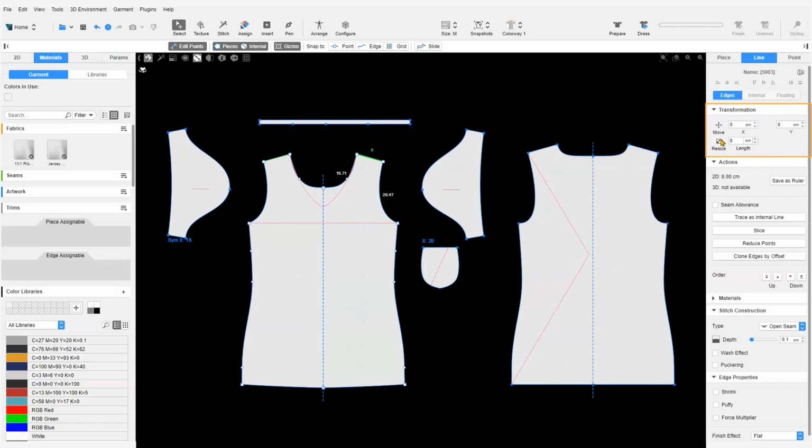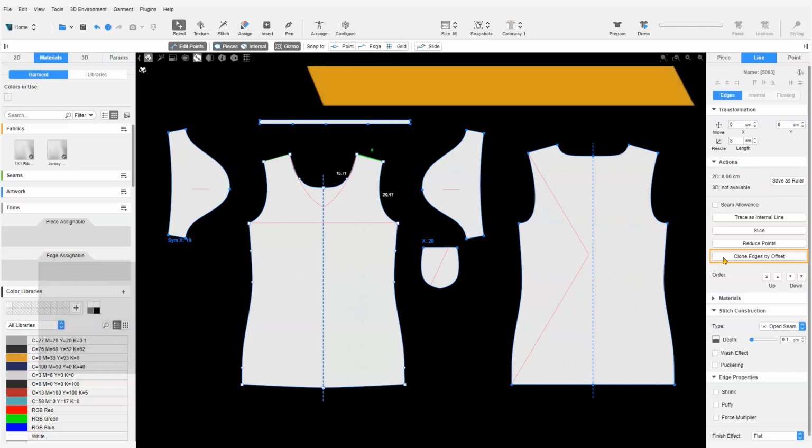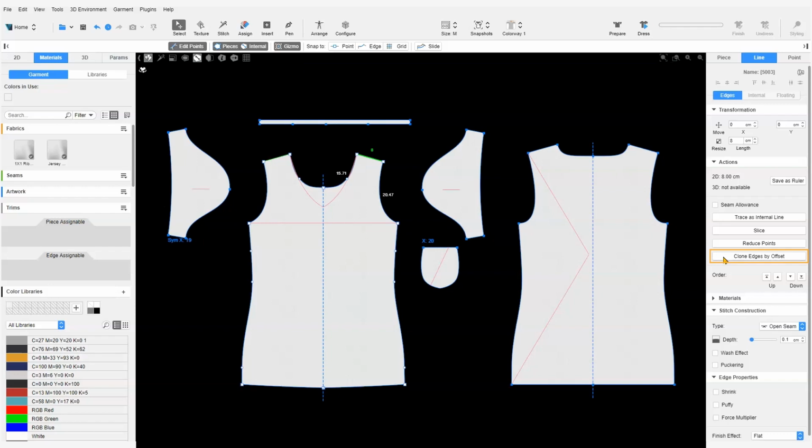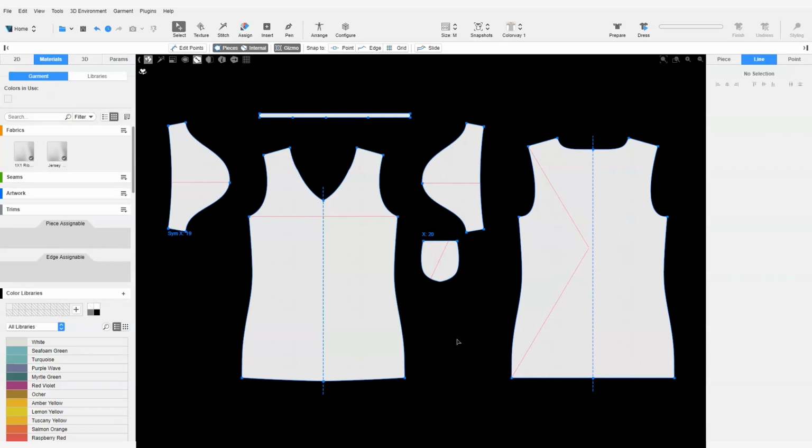There are various actions we can perform on the edge shown here. For example, we can save an edge as a ruler, trace it as an internal line, clone edges by offset, and so on. Let's do a clone by offset. A clone by offset copies a selected edge or edges and creates one or more parallel lines at set distances from the original. Assume we want to move the hem lines by 2 centimeters using clone by offset.